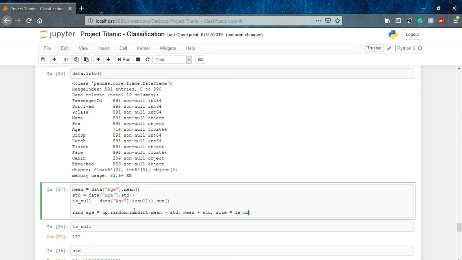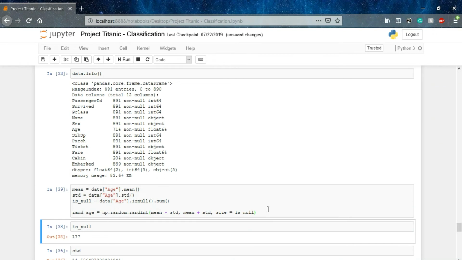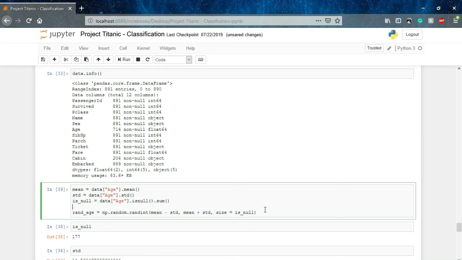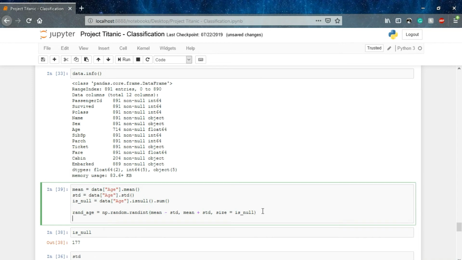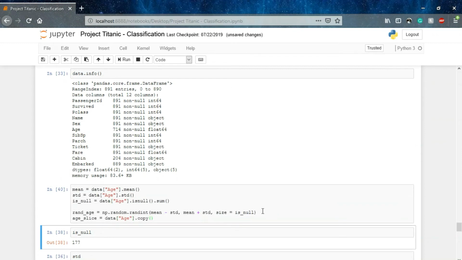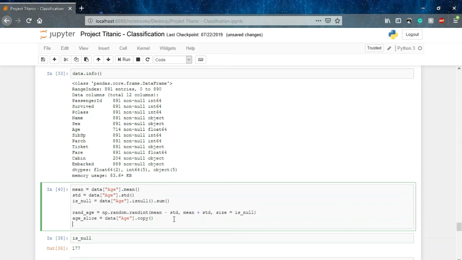So size is null, that is 177 values we want in this particular range, mean minus standard deviation and mean plus standard deviation. In this range we randomly want 177 values. Okay, and then what I'll do is I'll fit these randomly arranged random ages in place of the null values we have. So let's do it. Let's name that data as age slice equals to data age dot copy.